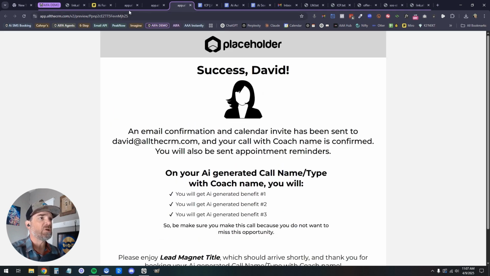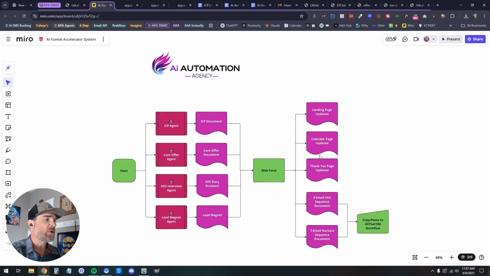In addition to these 3 pages being auto-updated in about another 2 minutes without having to do anything else, we're also going to receive 5 emails for what's called a soap opera sequence delivered to our inbox as a Google document, and a 7 email nurture sequence as well. I'm going to talk about the differences between these 2 campaigns while we're waiting.